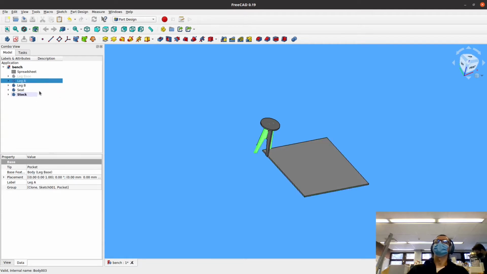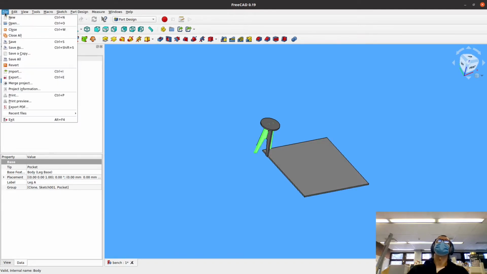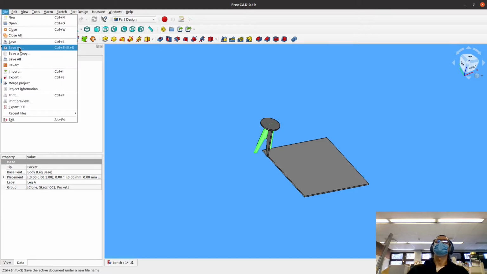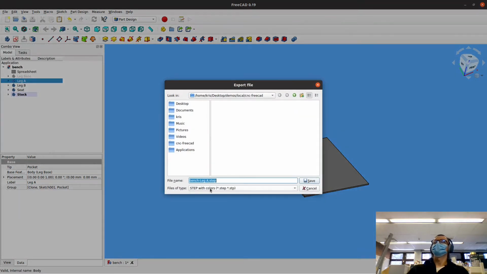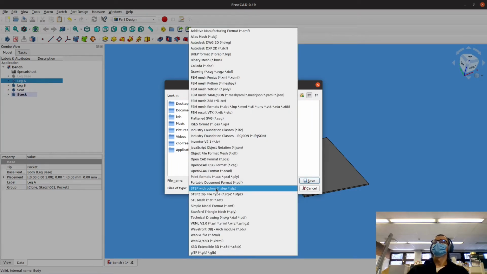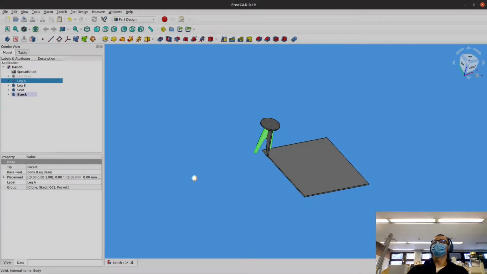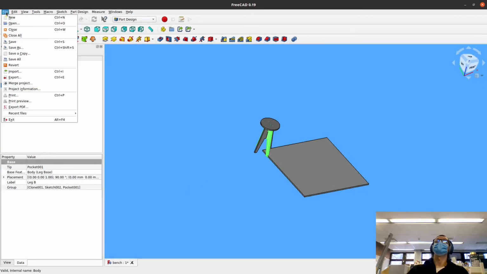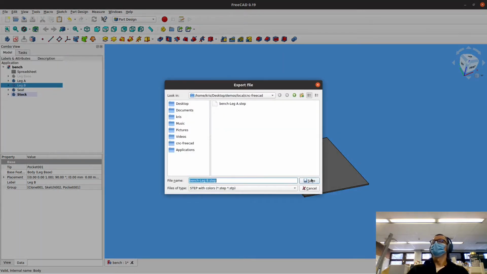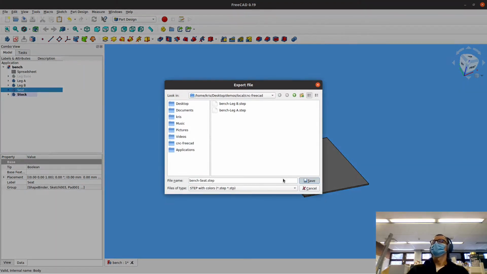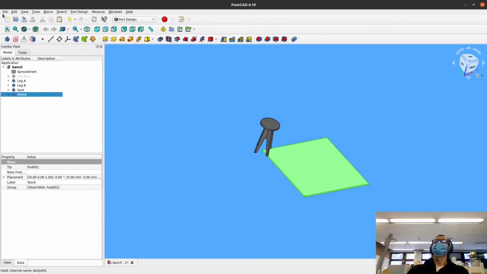We're going to export each individual part of the bench into individual files. I'm going to select the part, go to export, and select the STEP format for exporting, and I'm just going to leave the name the same. Click save and do the same for each of the other parts over here. Same for the seats, and also for the stock, because we want to use that in the assembly as well.